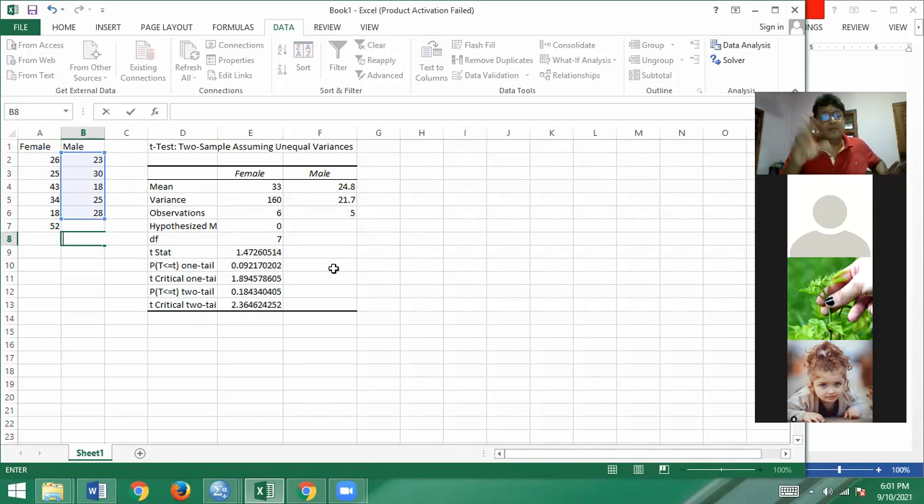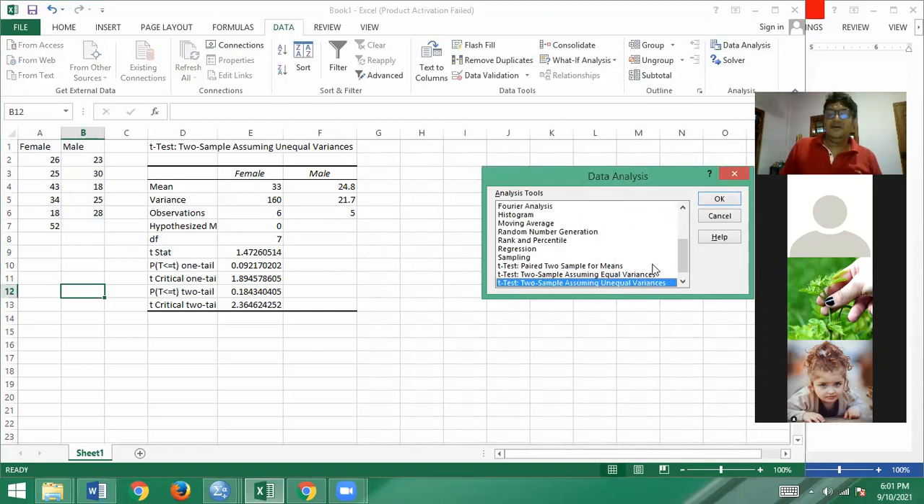We have no problem how many numbers are available inside the column. Why? We want to check whether the mean value is equal. We are not worried about how many numbers are available for each and every column, right? We only check whether the mean value of the first column is equal to the mean value of the second column. So go to the data menu and data analysis.